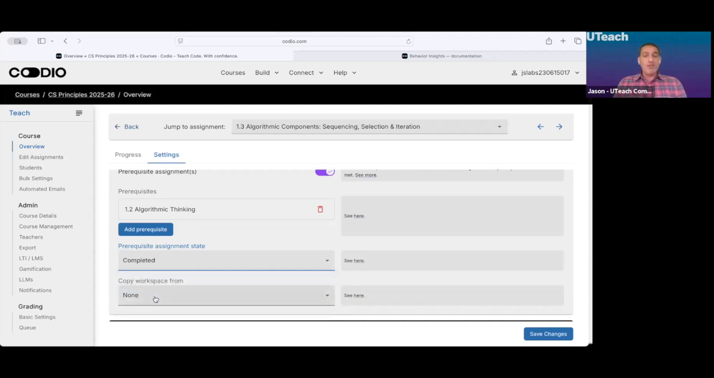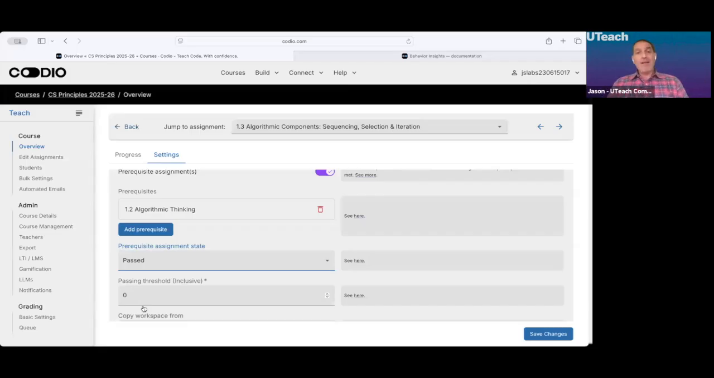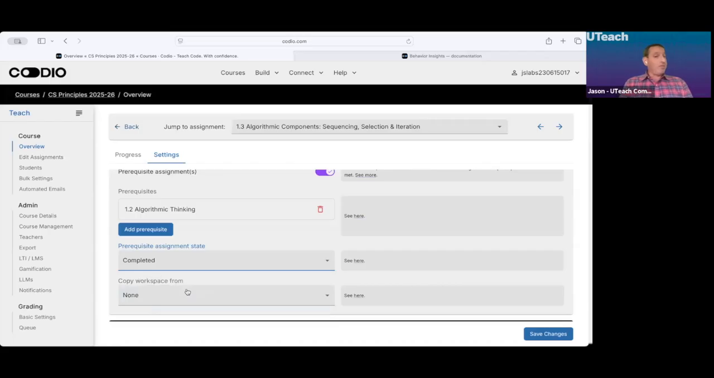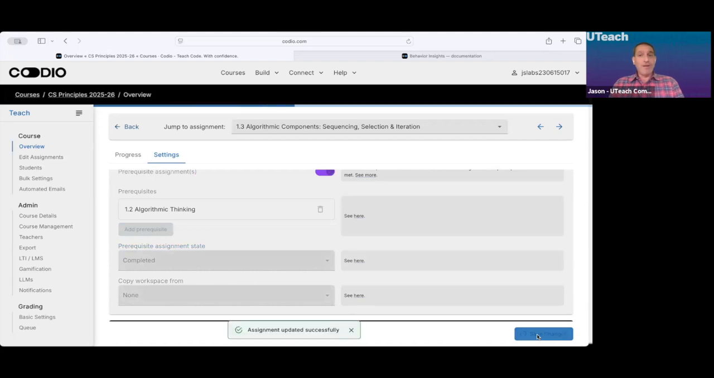If we click completed, the student needs to complete the previous assignment. That's what we want. And they can move on. And we don't have to grade it yet. So that's good for us. Now you can choose passed, which means they have to complete it. We need to grade it, and they need to pass it. That can hold students up. So what I recommend is just complete it, okay? And then just don't forget, hit the blue Save Changes button here.